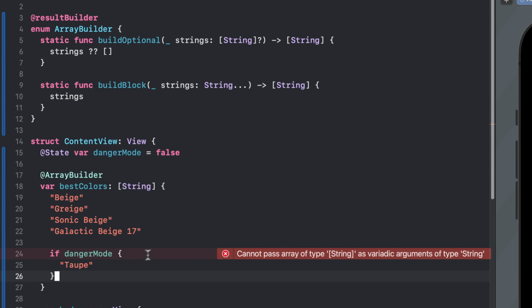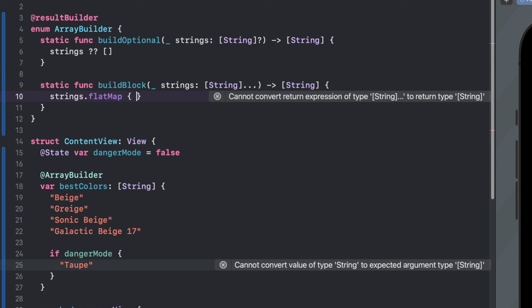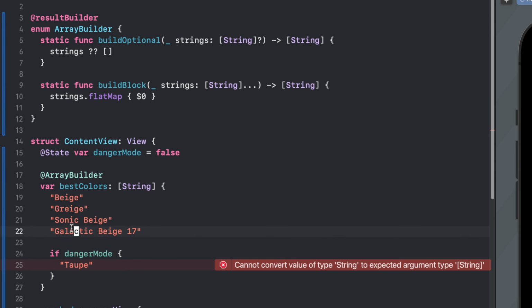So now we have to sort of change all of our types around a little bit. And the easiest way to do this, as we discussed previously, would be to make this take a variadic argument list of strings. I can flat map this array. And now we get another strange error saying cannot convert value of type string to expected argument of array string. And that's because it's emitting from a strange place, but basically all of these are getting passed into build block, and they're not arrays of string.